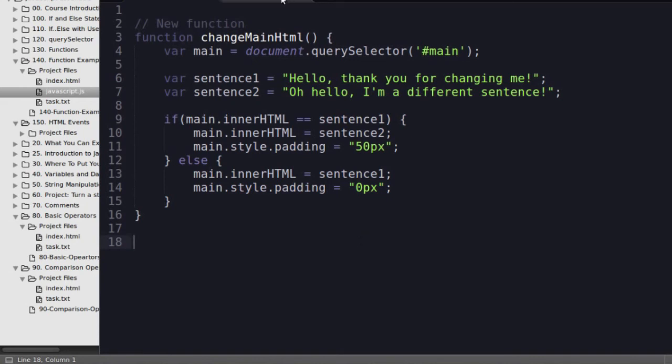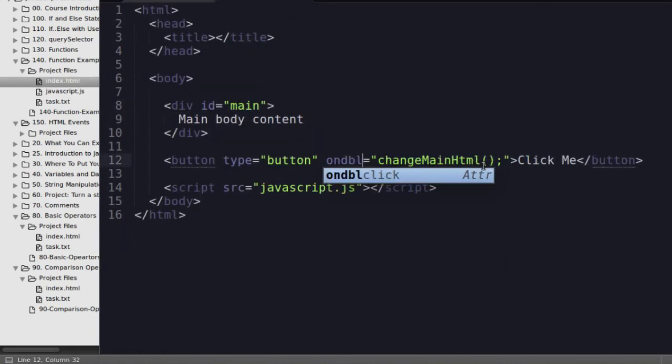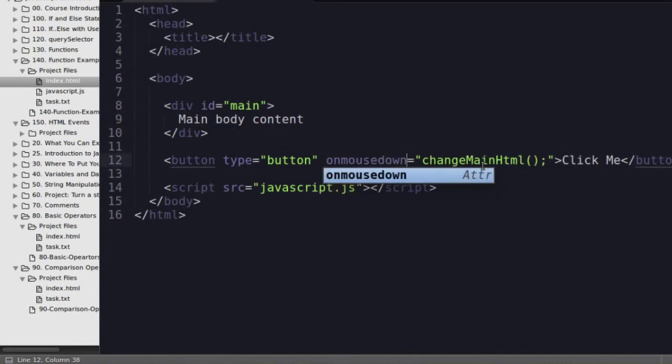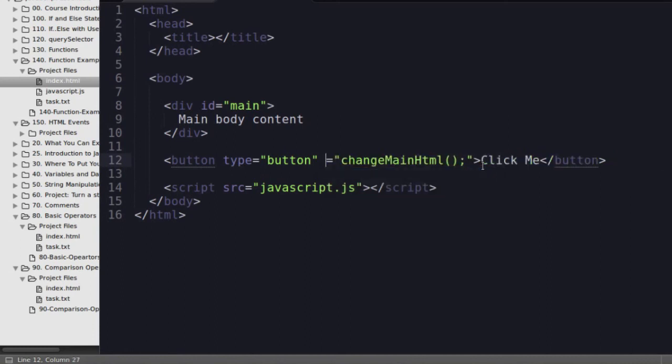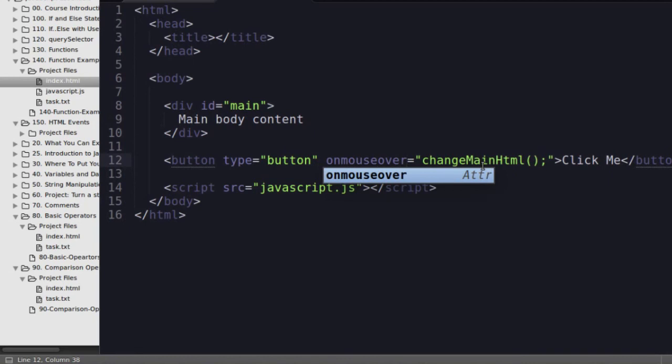And then the only thing you have to do to really change that event is, instead of on click, it could be on double click or on mouse down, which means you're clicking down, but your mouse has not moved up yet. Or on mouse over, which means you're just moving your mouse over the button and it's going to toggle. In fact, let's take a look at that one.